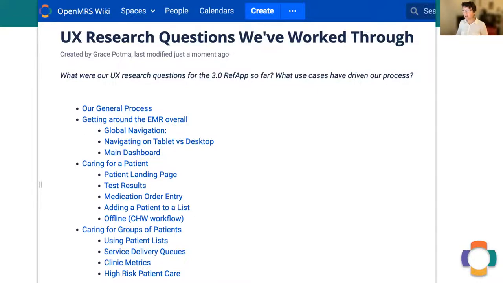We've been applying different methodologies to research and better understand. If you're interested in any of these, I'll share the link to this wiki page where we've been inventory taking for all of these different pieces we've been researching over the last 2 years.